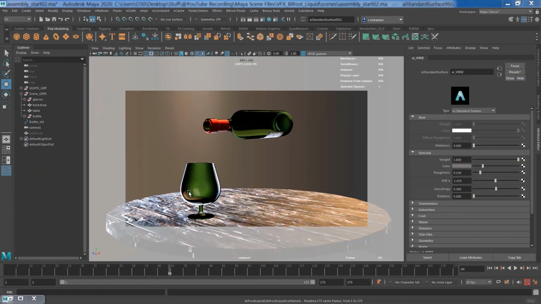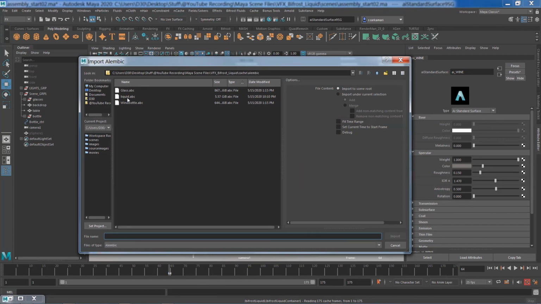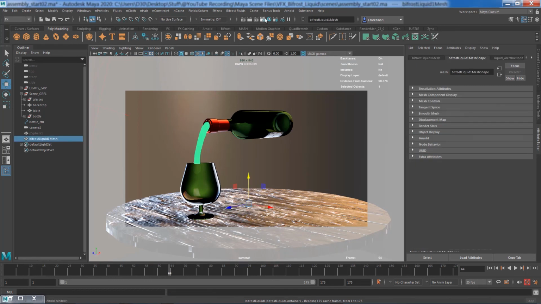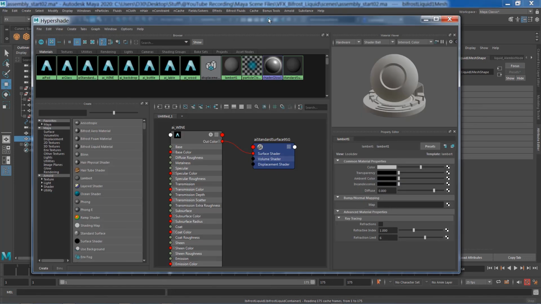I've got the final scene right in front of me, and everything is ready but the liquid. So let's go ahead into cache, Alembic cache, and import Alembic. I'm going to bring my liquid. As you can see, the color set is there, but we need to texture it properly. So I'm going to select the liquid, go to Hypershade.